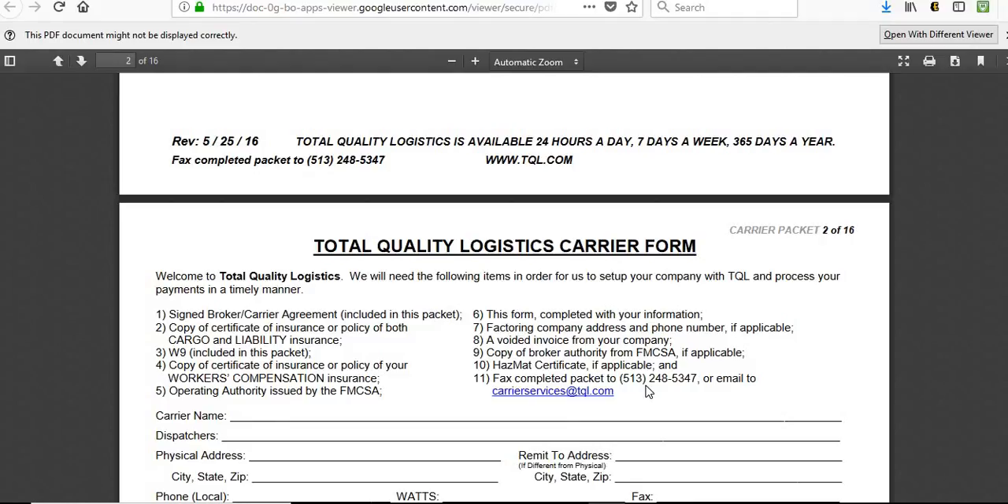We know you filled out the substitute W-9 form, but we want you to get in the habit of just sending it with all of your packets, because some of these brokers, as you can see in the other packets we're going to look at, they're not going to have that substitute W-9 form. And so to make things easier, just send it all together so you don't get confused, okay?